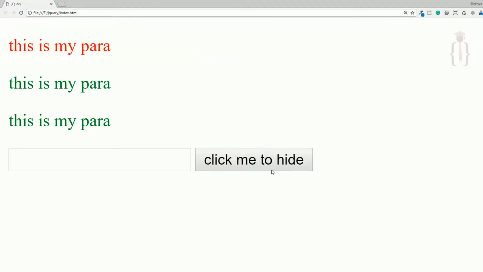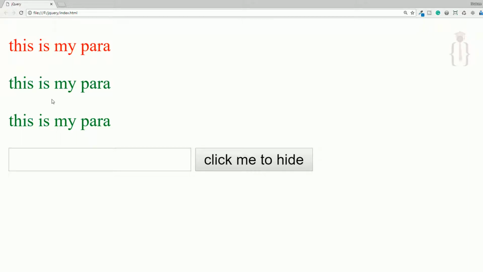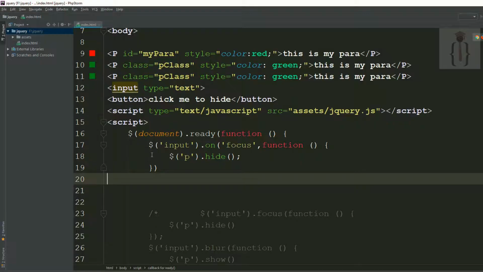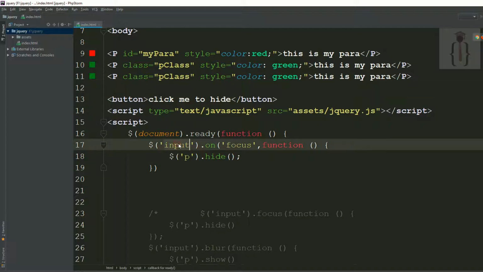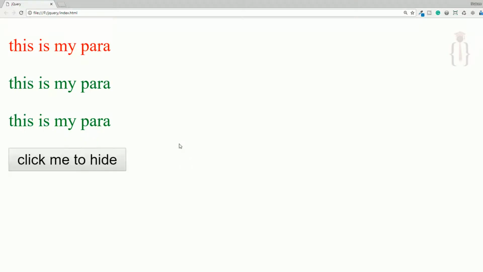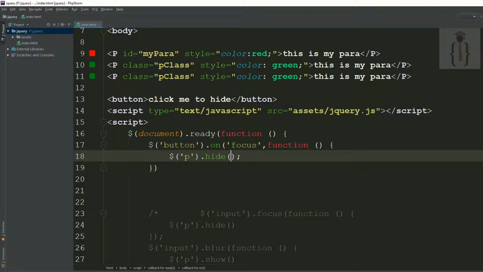For suppose you have three paragraphs and you are saying when someone clicks on this, hide the current paragraphs. I will discuss this in my later lectures, but for now, whenever someone clicks on this, hide these paragraphs. So how can you do that? As you know, you can create your button selector. Click on this, it's hiding, but you can also pass the speed.